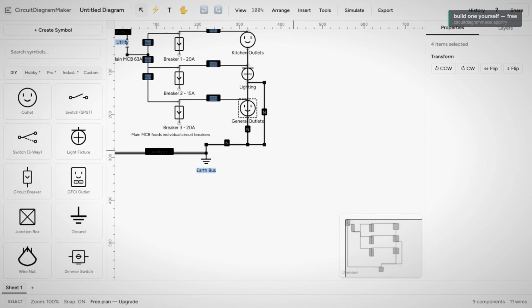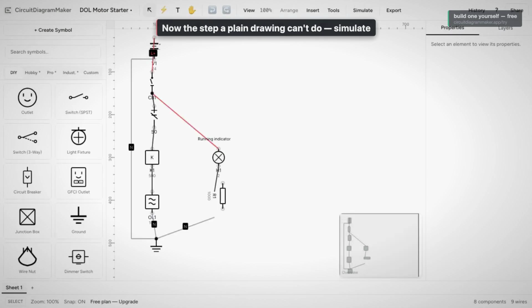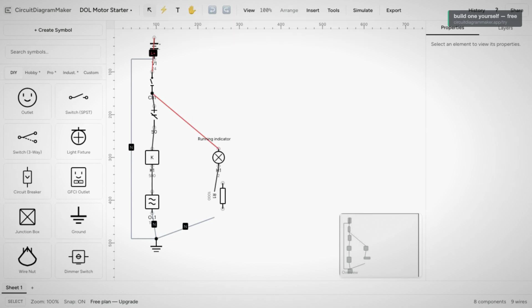Here's the payoff of wiring it properly instead of just drawing lines. The connections are live. The tool knows the switch is genuinely connected to the light, not just sitting near it. Drag a component, and every wire attached to it follows and reroutes on its own. Move the whole thing around, and the drawing stays tidy. In a plain drawing tool, you'd be chasing lines by hand every time you nudged a part. Here, the wiring keeps up with you.